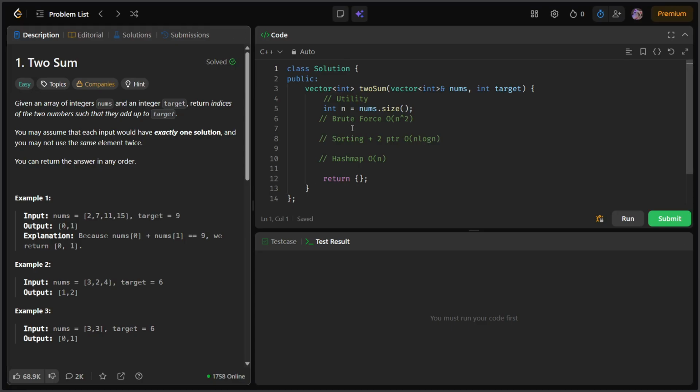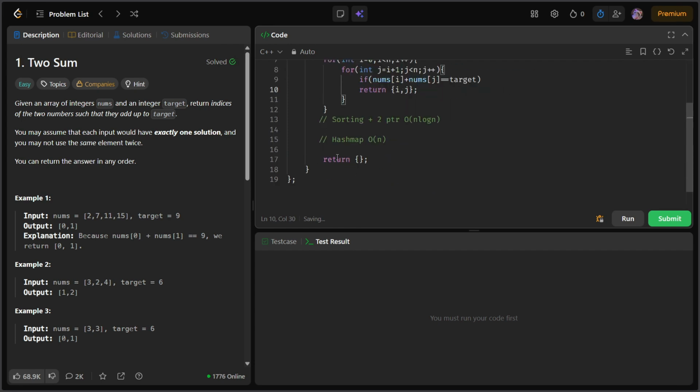Okay, so let's see how this codes out. First you have to use int i equals 0, i less than n, i plus plus. This is for picking the first value. Then for int j equals i plus 1, j less than n, j plus plus, if nums of i plus nums of j equals target, then we are going to return i comma j, since the question demands us to return the indices, and in the end I also have this to complete my function.